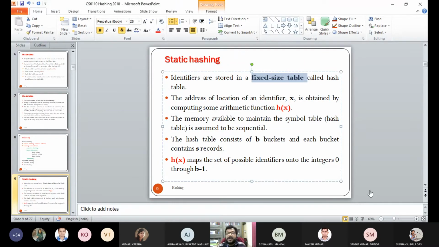It is capable of storing 20 elements, 30 elements, or 40 elements at a single location. How many slots are there? Okay. So the address of the location of an identifier X can be obtained directly through the transformation of the identifier to a location in the hash table. That's why I say it can be obtained by computing X.